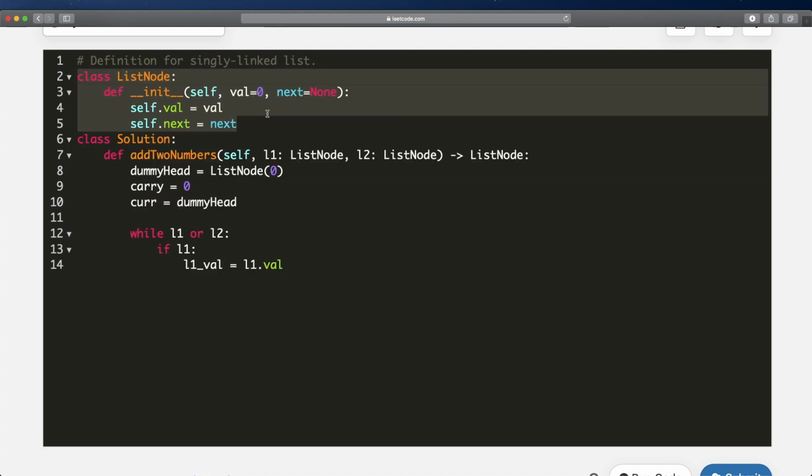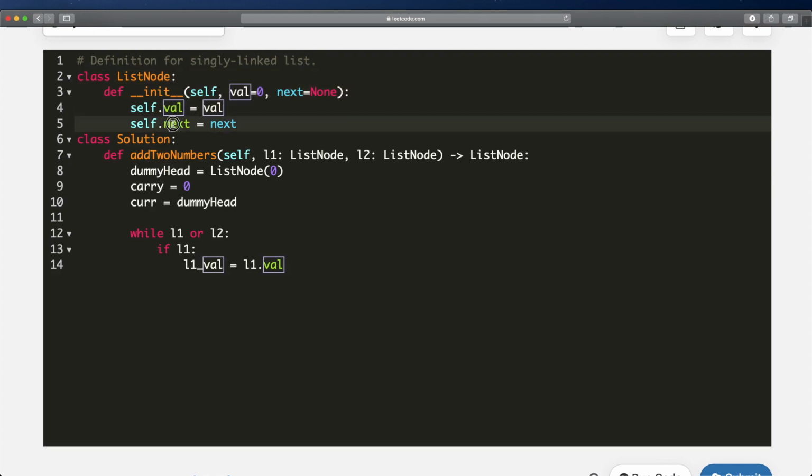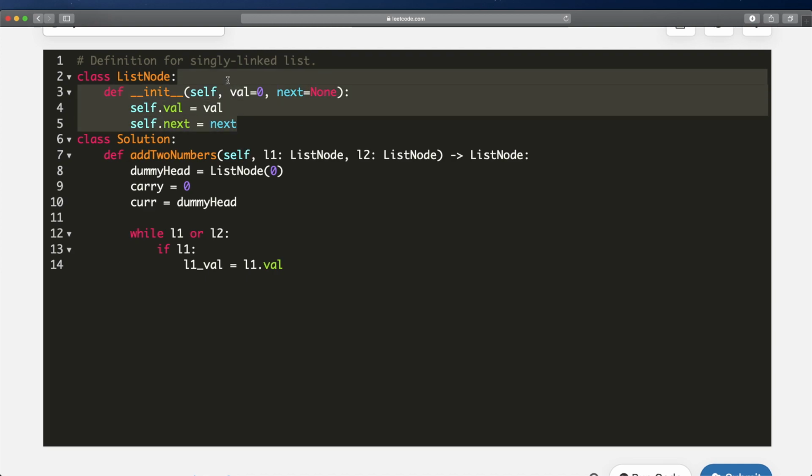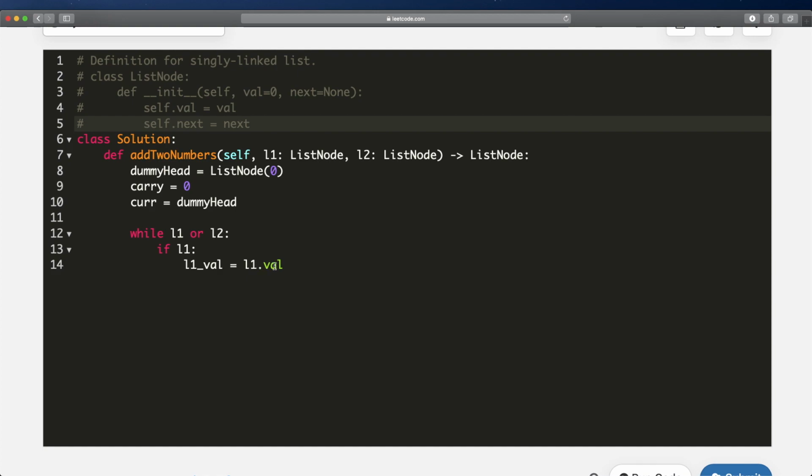Okay, so this class is predefined for us, and it has the attributes val, which equals its value, and next, which equals whatever it's pointing to. That's exactly where I'm getting these .val and .next from. Now L1_val is going to hold that value. And if this is not the case, that means that L1 does not have a value.